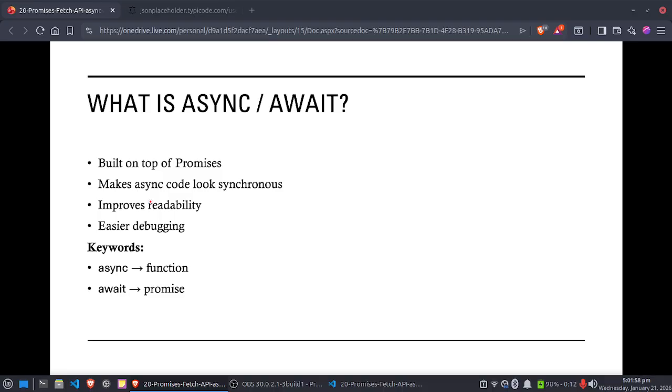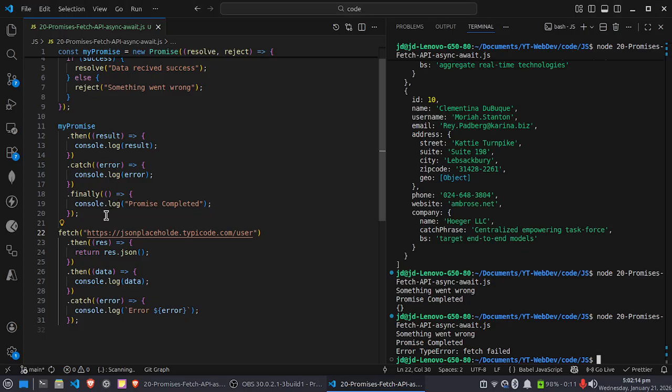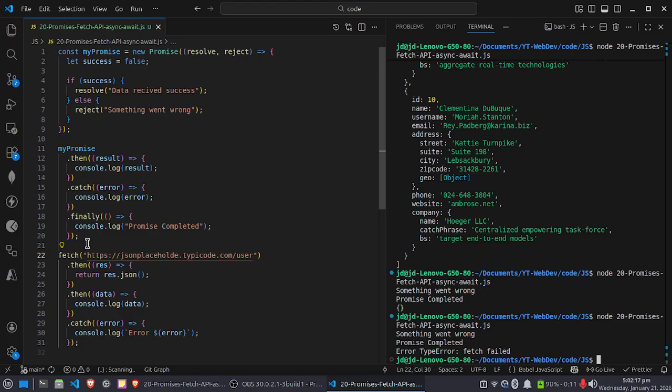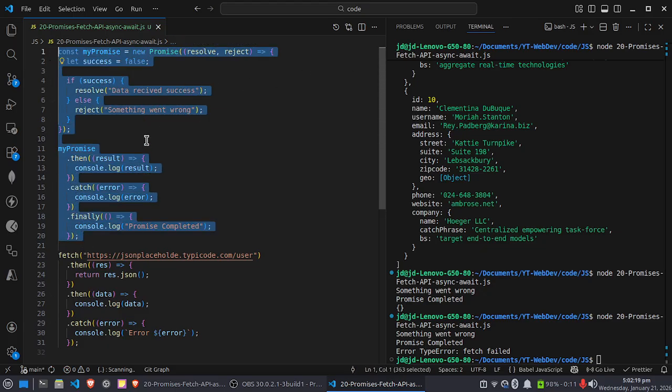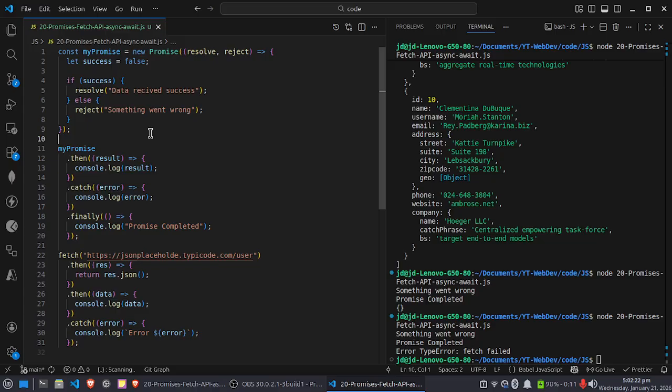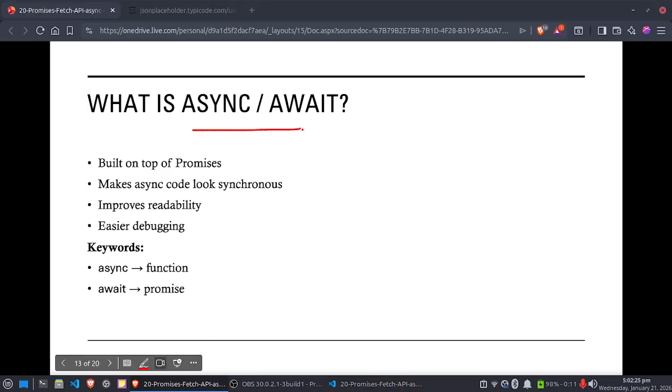So the next most important part, the best part of this video, is async await. Async await is built on top of promises, and it makes asynchronous code look like normal synchronous code. Like here, if you see this new Promise and .then and .catch, this is not normal code, but async await makes it simple asynchronous code. The benefits are cleaner syntax, easy to read, and easy to debug.